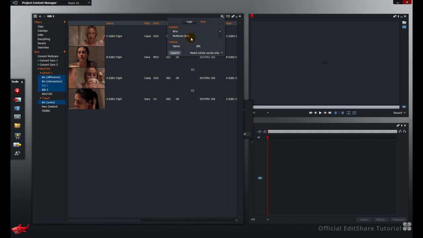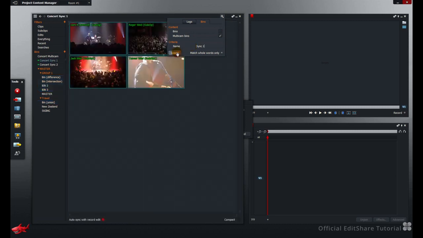There's another type of bin called a multicam bin. This contains a group of synchronized shots for multi-camera work. Let's search for a multi-camera bin that contains sync 1. The bin sync 1 is revealed. Similarly, I just search for the word concert in my multicam bins. Sync 1 and Sync 2 concert bins are highlighted in the bins list.